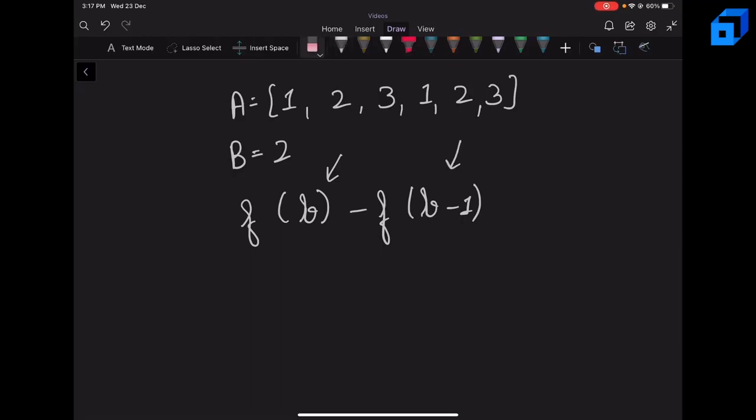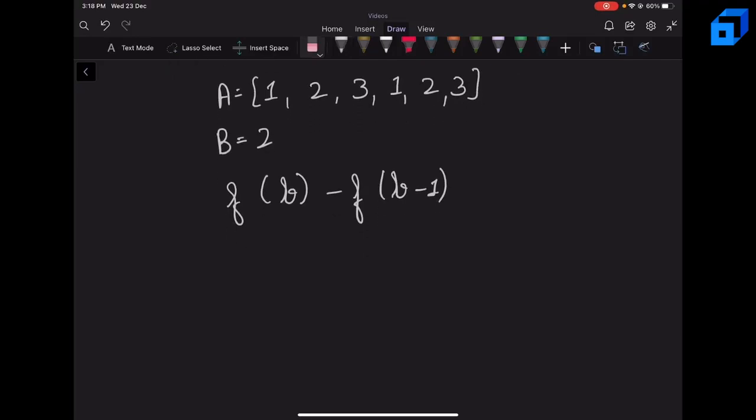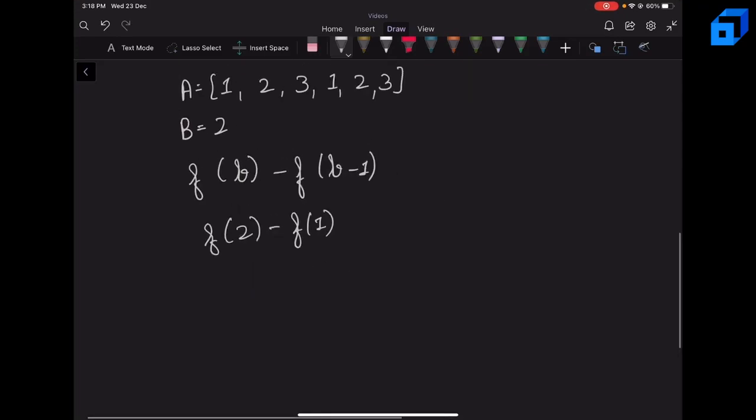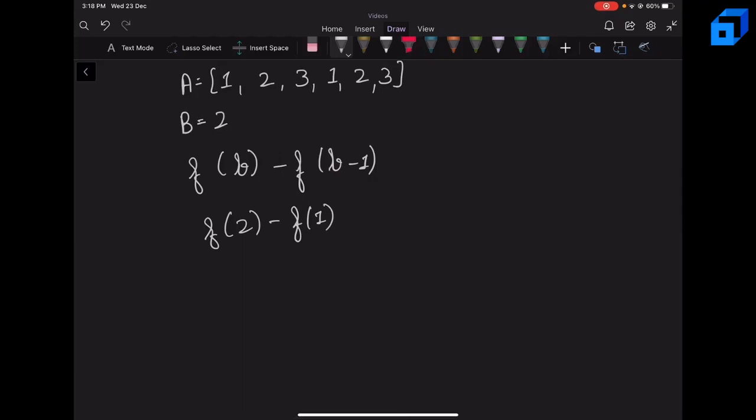So their difference will contain the subarrays which contain exactly B elements which occur at least twice. Now that we have changed our question, we need to find the number of subarrays which contain at most B occurrences of elements which occur at least twice. That might sound confusing, so let's look at an example. We need to find f(B) minus f(B-1), so we need to find f(2) minus f(1). Let's call the elements whose frequency is at least 2 special elements. So this will contain subarrays which have at most 2 special elements, and this will contain subarrays which have at most 1 special element.